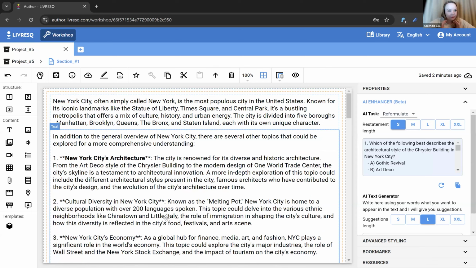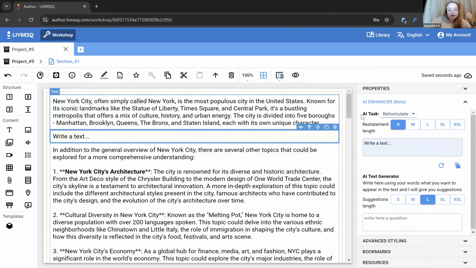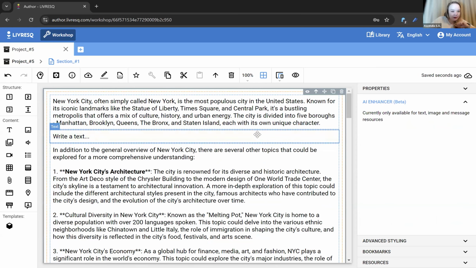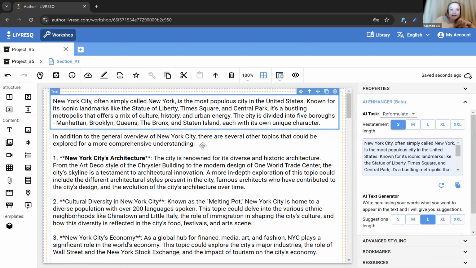Again, the easiest way to access the text generator or the text tools in LIVRESQ is to add a text box, select it using a single click, and then go to AI Enhancer. If you don't have the text box selected, this will not work. And it's also worth mentioning that anything to do with AI in LIVRESQ is available only to premium accounts. So bear that in mind. If you don't have a premium account, you will not be able to access this AI Enhancer tool or any other tool that uses AI.